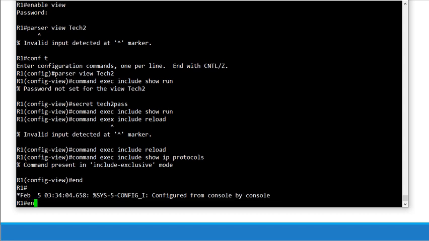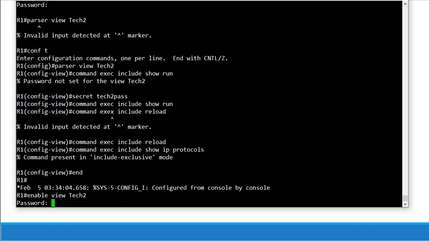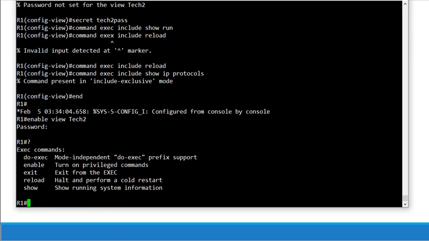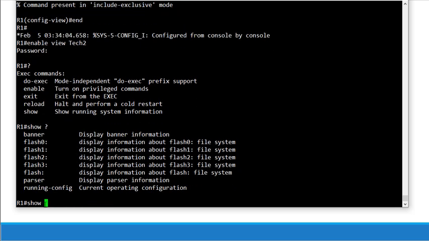Now let's enable view tech2 and hit enter, and our tech2 password, and hit our question mark. And what commands do we get? We get reload and show. Show what? Show the usual defaults. And now we get running config.